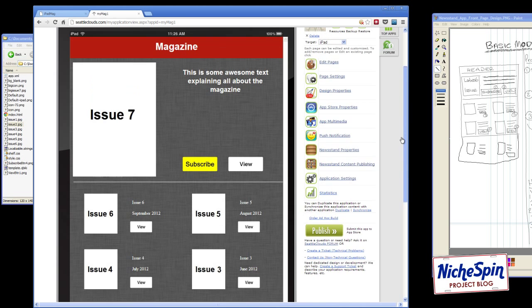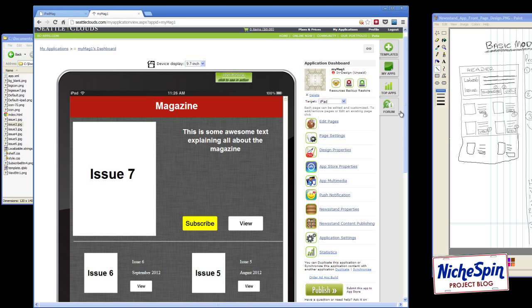So it's looking good. We have the makings of a Newsstand app. So what I'll do now, I'll pause the video and just get my machine set up so that you can see my iPad actually viewing this magazine on the Seattle Clouds application previewer.